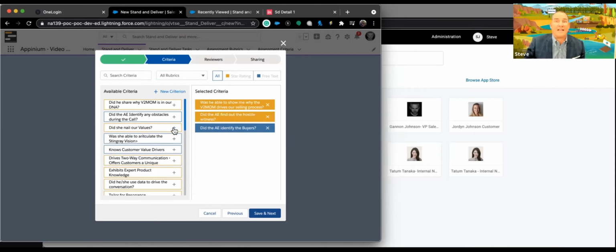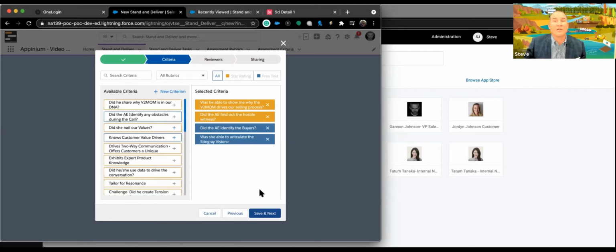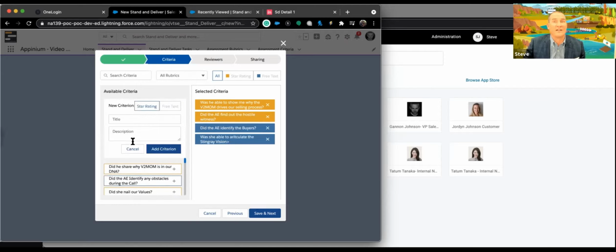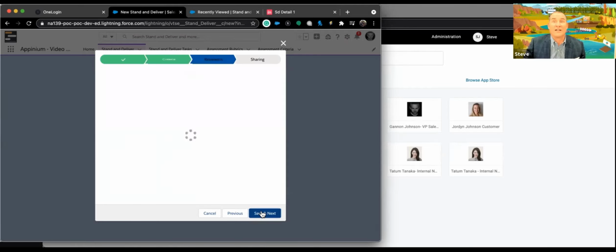So once you've actually added in the criterions that you want, you can go ahead and click on Save and Next. If you want to create a new one, simply click New Criterion and you're good to go. Let's go ahead and click on Save and Next.